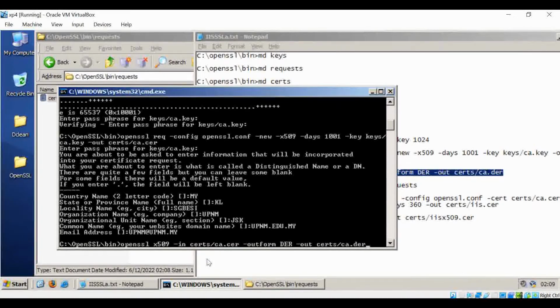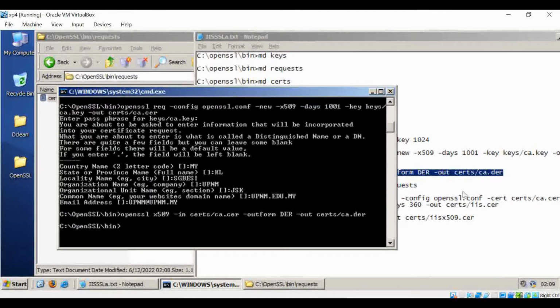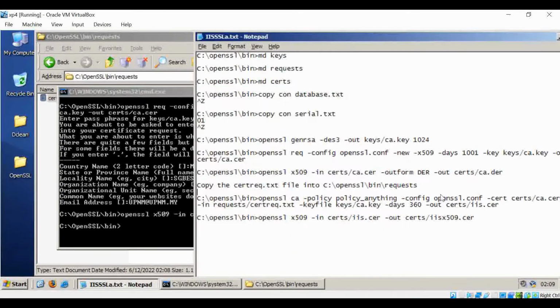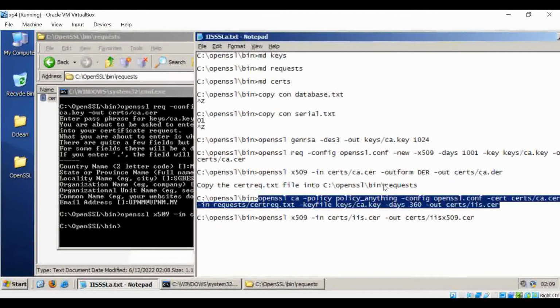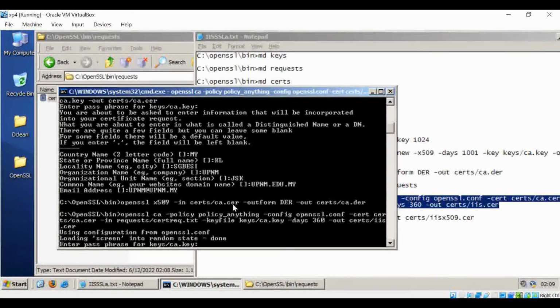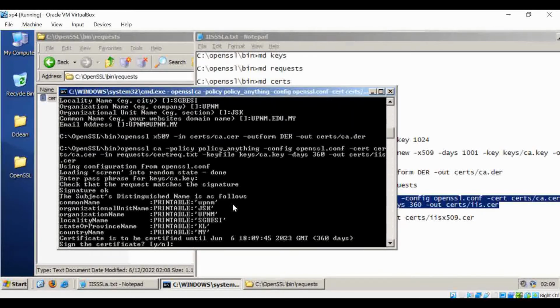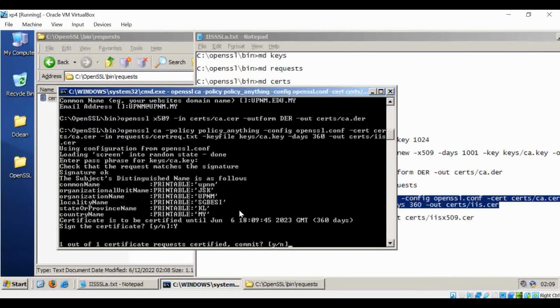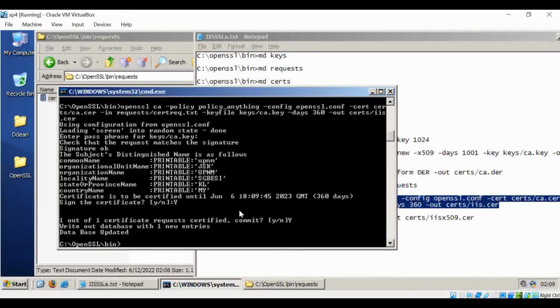We paste it here. The next thing to do is we are going to sign the request certificate policy. Paste it here. Like I said, you're asked for the password again. There you just have to confirm whether the info you put in is the same as this. If it's yes, just enter y.